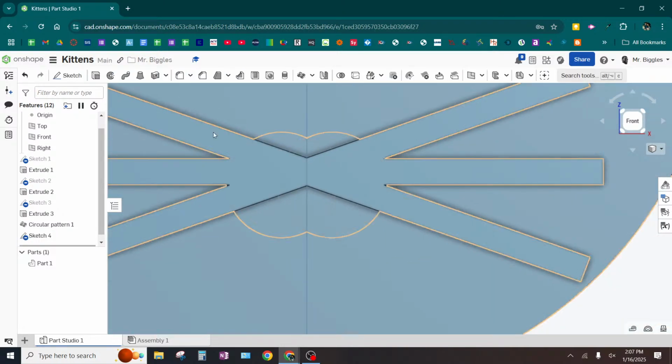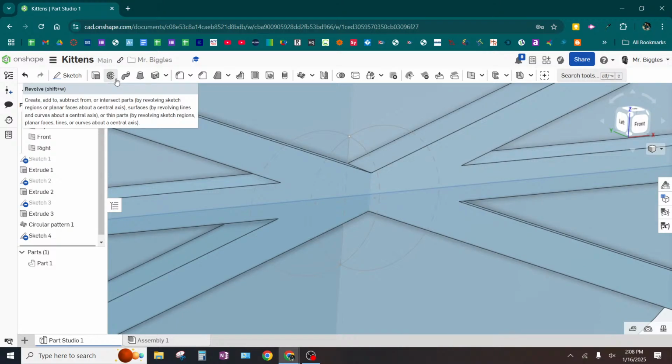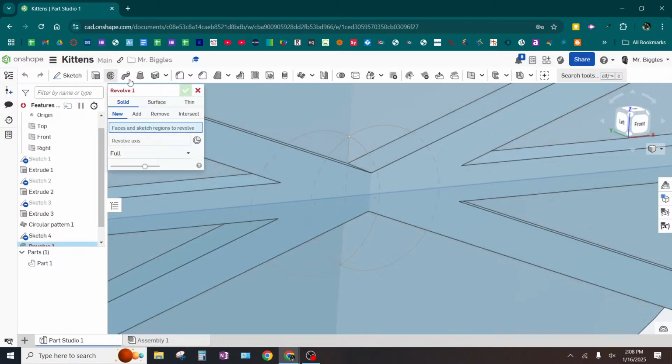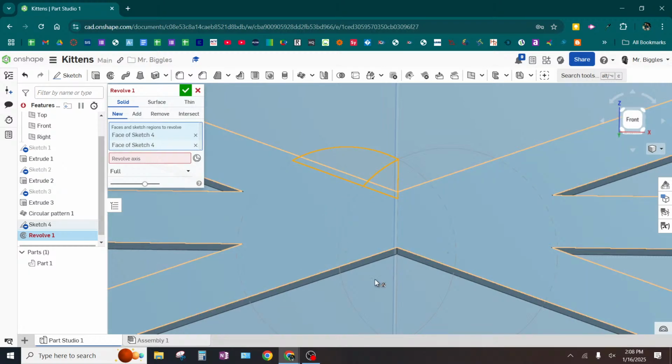And we're going to revolve. The sketch is there, by the way. It's hard to see, but it is there. The revolve feature looks like a Pac-Man. You can click on revolve. What does the blue box say? There we go. Faces and sketch regions to revolve. I have to choose the shape that I'm going to revolve. So I'm going to choose the parts of my sketch.